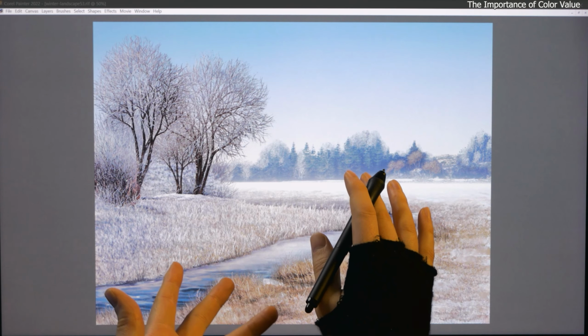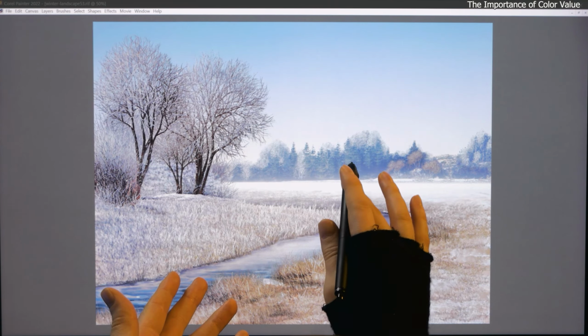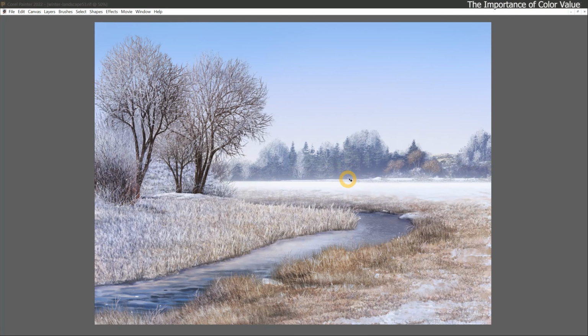So this principle of shifting the color value mostly applies to objects that are similar to each other. For example, you can see in my reference painting that the distant trees get darker or lighter as they move toward or away from us. The snow gets lighter or darker as well. Shifting the color value can also apply globally to the entire painting.